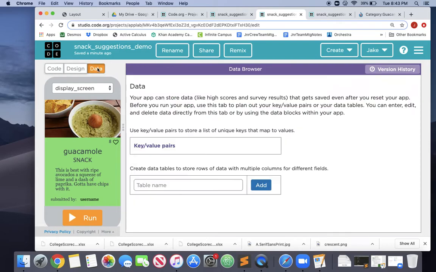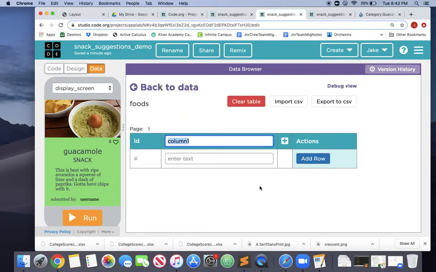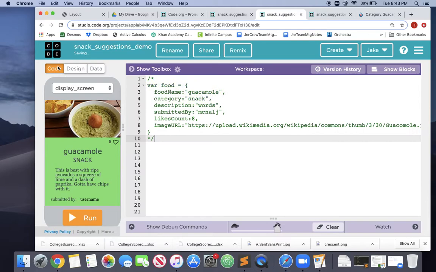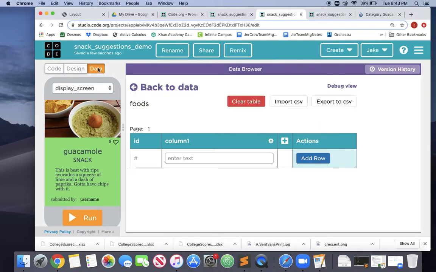We go to the data tab and we create a new table. And we'll just call this one foods because it's going to be a table with rows of different foods. And what do we want to use for the columns? What we want to use for the columns are these variable names, the properties of our food object. So food name, category, description, and so forth.